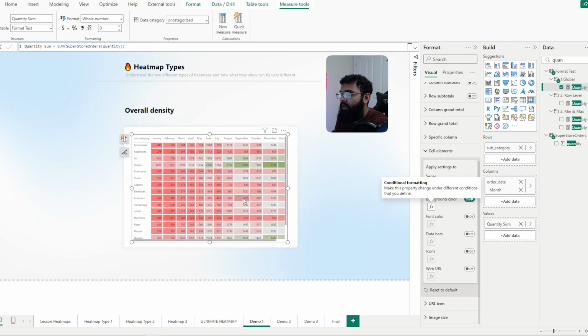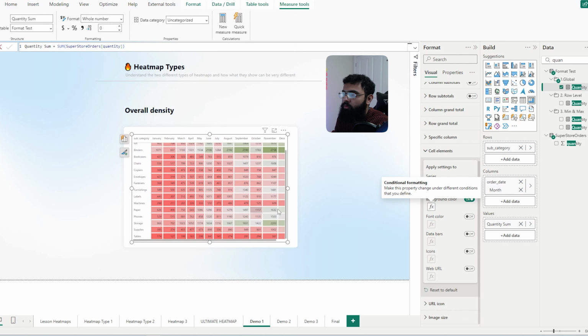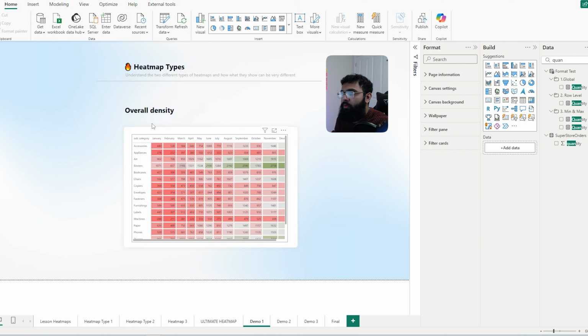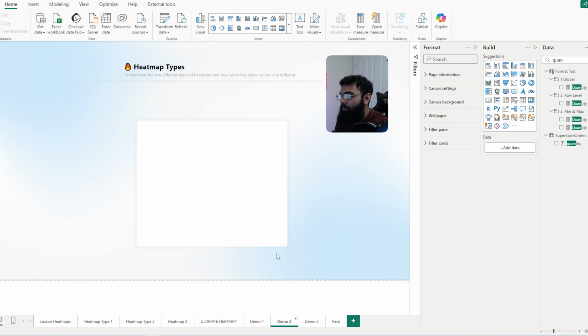So now we have quite a nice heat map that shows us our maximum value, our lowest, and our sort of average or middle sort of numbers that we have. So that's Heatmap Type 1, really simple to set up, and it looks really clean. So feel free to give that a go. But now we're going to move on to Heatmap Type 2.